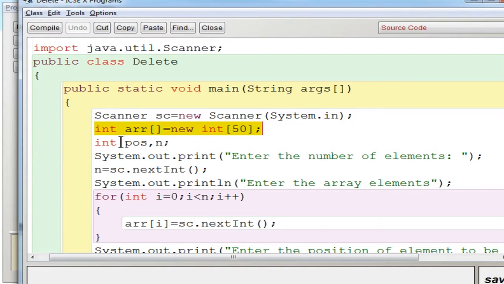Now you got two more variables. One will be the position variable, where you are going to ask the user to enter the position value of the element which is going to be deleted. The position value will be stored in this, and then n. So here you are going to store the number of elements to be input. So if you are going to input 10, then the n value will be 10.